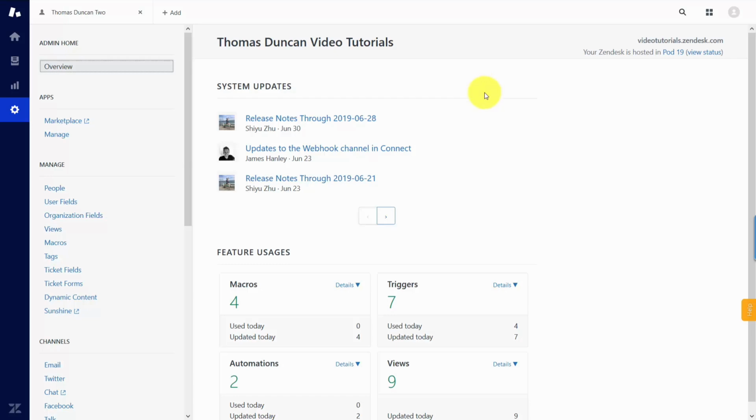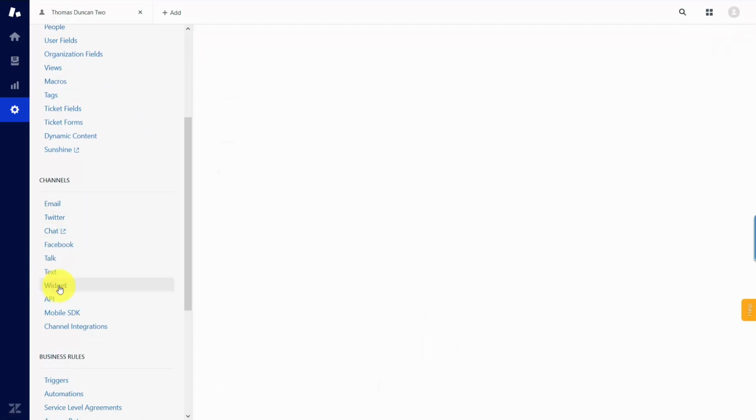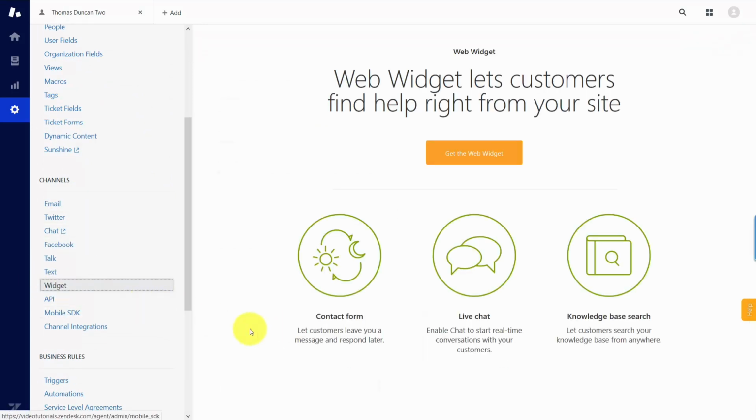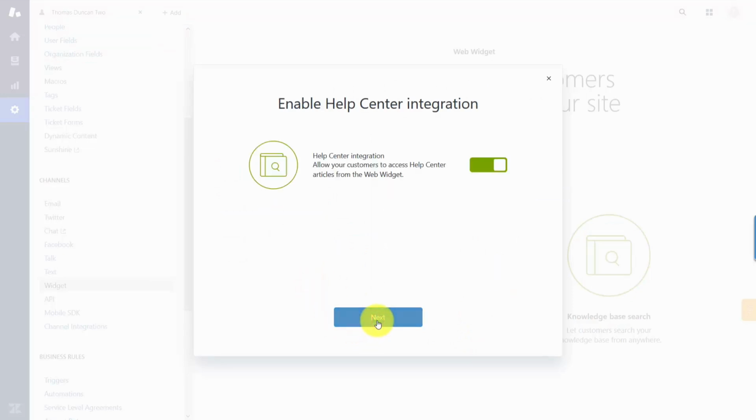Welcome back. You can set up a widget for your website for individuals to interact with your support from that website. To do that, you're going to go inside of your channels area and click the link that says widget. You're then going to click Get the Web Widget. You're going to choose your theme color and then write in a widget title. Once you do that, you'll click Next. You'll then want to enable your Help Center integration and then click Next.